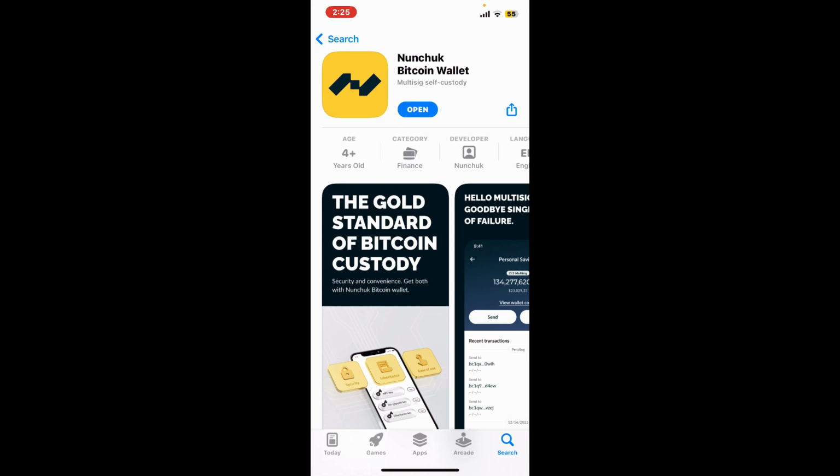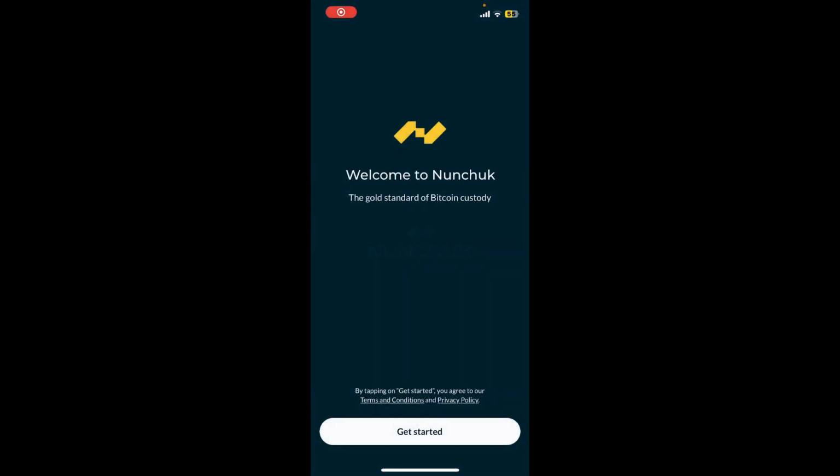Once the application is downloaded, tap on the Open button to launch Nunchuk Bitcoin Wallet. So that is how you can easily download Nunchuk application on your iOS device.